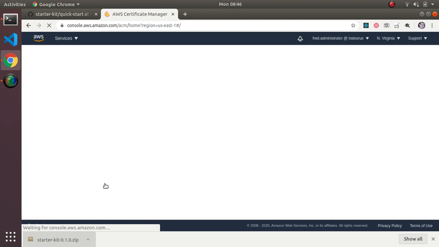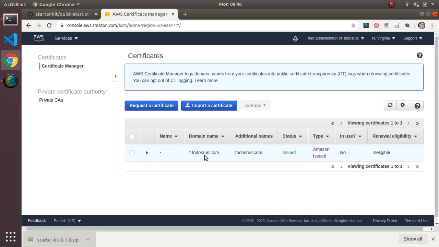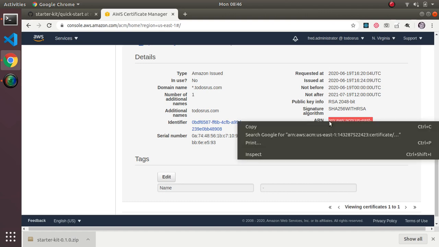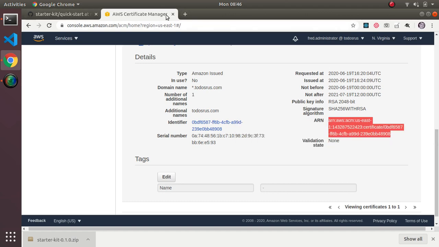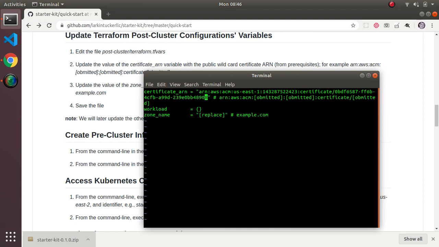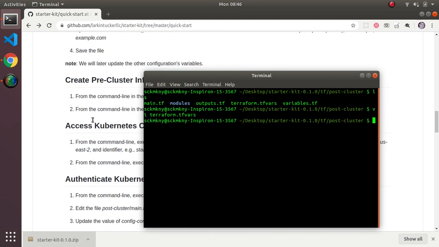So certificate manager, and you click on it, and the ARN is this thing right here. So I'm going to copy this, and I think I can get rid of this again. Back in here, get rid of this, insert, edit, paste, okay. And then the other thing that says to change is you need to change the zone name. In my case, it's todo's.us.com. Can you save that file? Okay, so there we go.